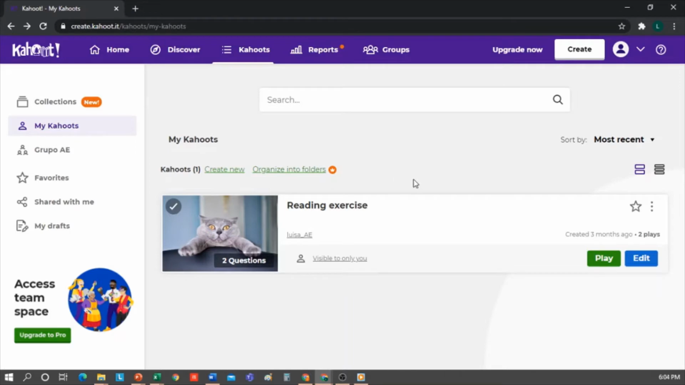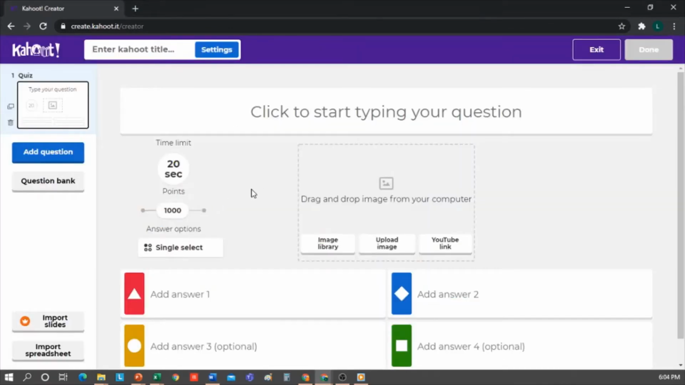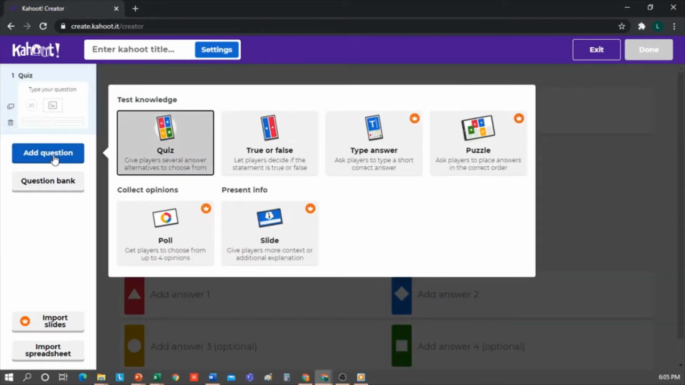Once here, we begin from Create New or from this button that says Create. It's the same. So here I have these three options. I'm going to choose a new Kahoot. This is the Kahoot Editor. In the left panel, we have the slide where we'll add the question. That means for each question, I add a slide. If I click on Add Question, I see the possible questions that I can add, which in the case of the free version, lets me add a quiz and a true or false type question. The rest of the options are premium.